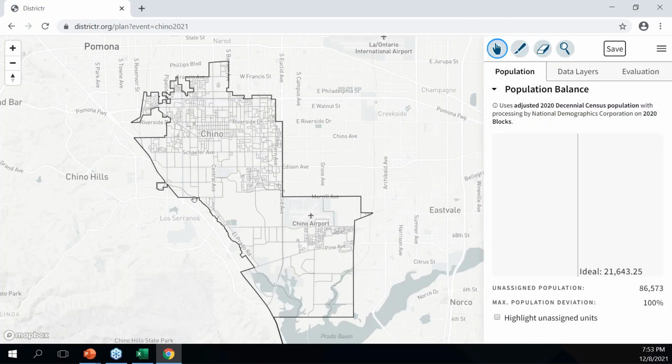So let's start and show you how to draw your districts. When you click on the map, you'll see here a blank map of Chino, and there are a couple of different items associated. There are three main tabs. Here you'll see your population tab. And again, remember how we talked about the ideal population. That's just taking your total population and dividing that by the number of districts. And you'll see as we start filling in the map, that will show up.